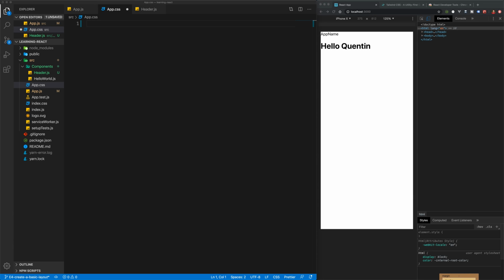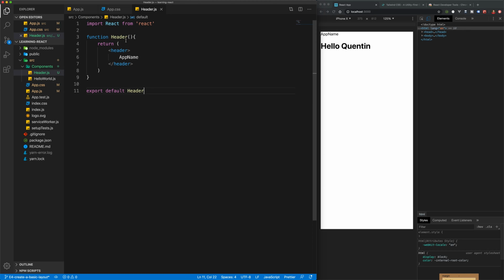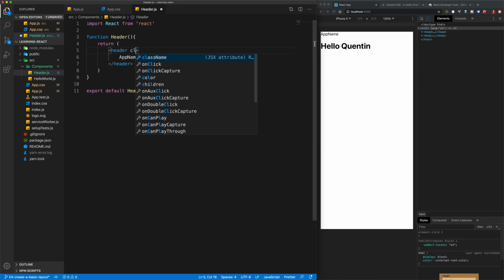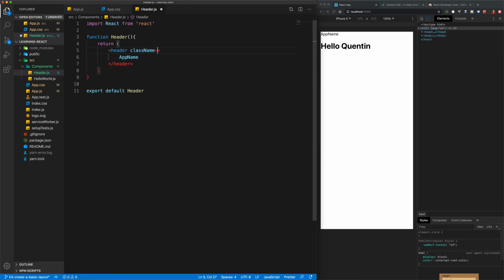So if I wanted to, I could create an app header CSS class and then just take that and paste it onto my header as a class name. And of course, there we have a styled header. So that's the conventional CSS approach, if that's the approach that you'd like to follow.